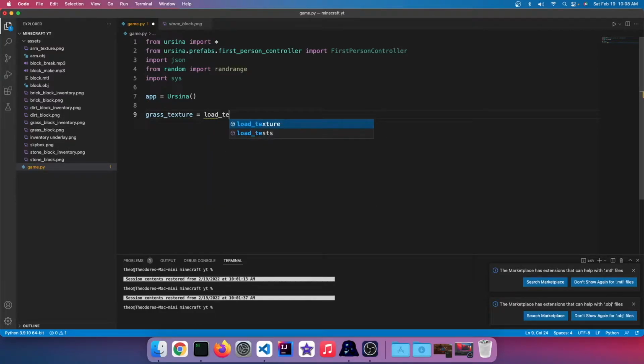Load texture. Let's go assets, grass, block. So it's the name of our UV map. So we'll do this for all 6 of our textures.